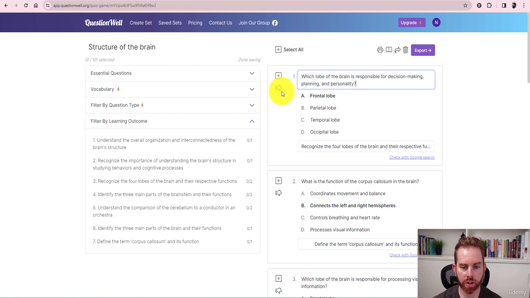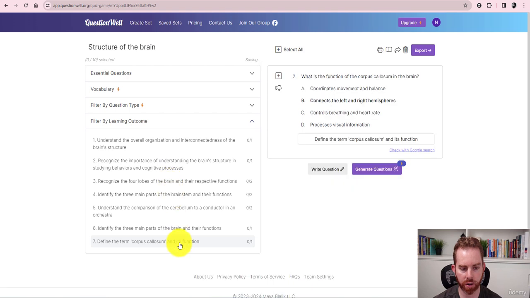So in addition to the 10 questions, it's also generated some learning outcomes for us. And this is really handy, especially if you had a lot of questions here, as you can actually filter just by the specific outcomes. So if we wanted to just look at the term corpus callosum, I could click this and it would show me all the questions that relate to that topic, which in this case is just one.